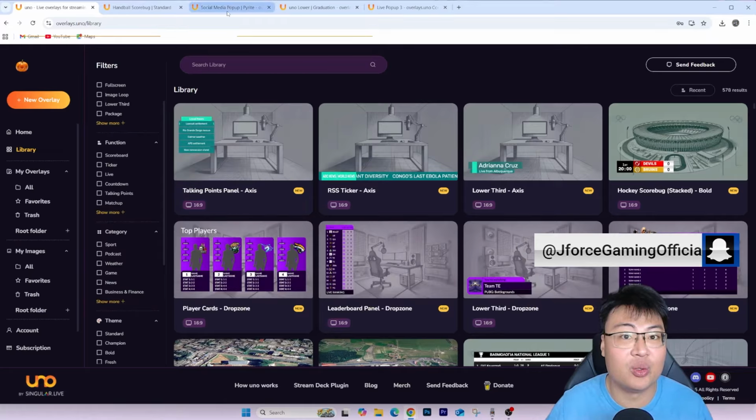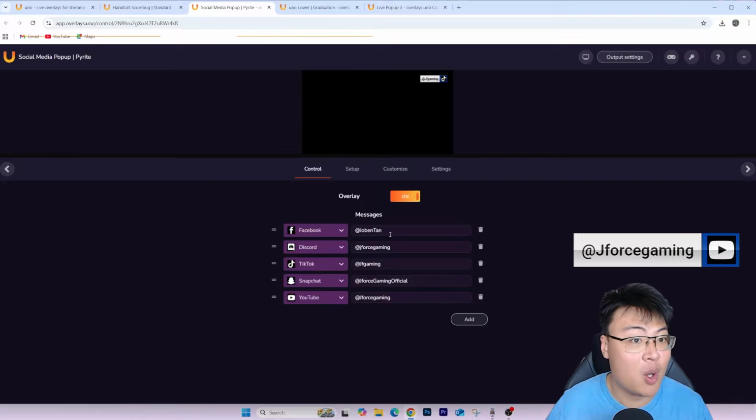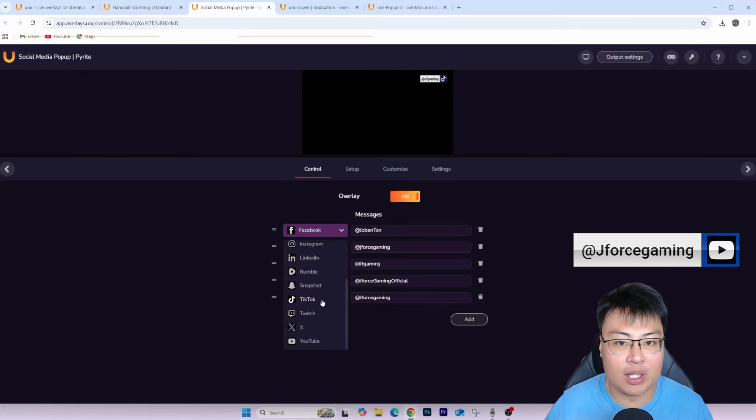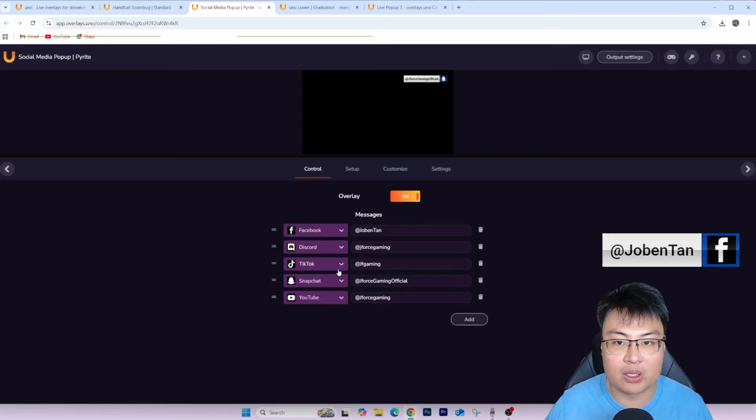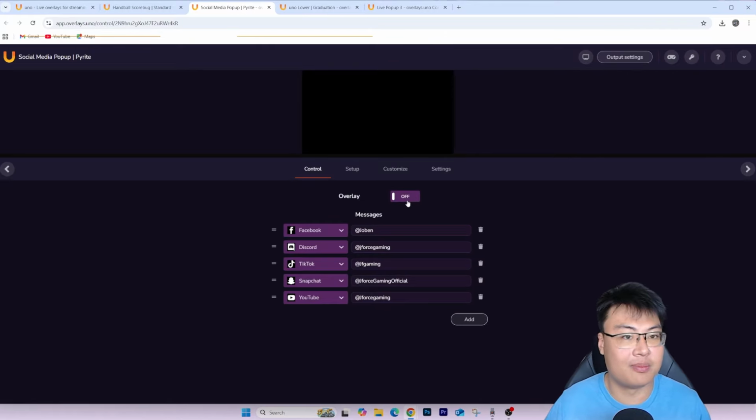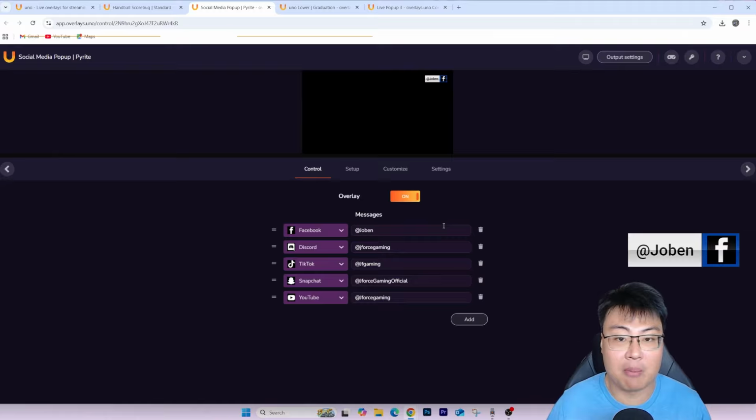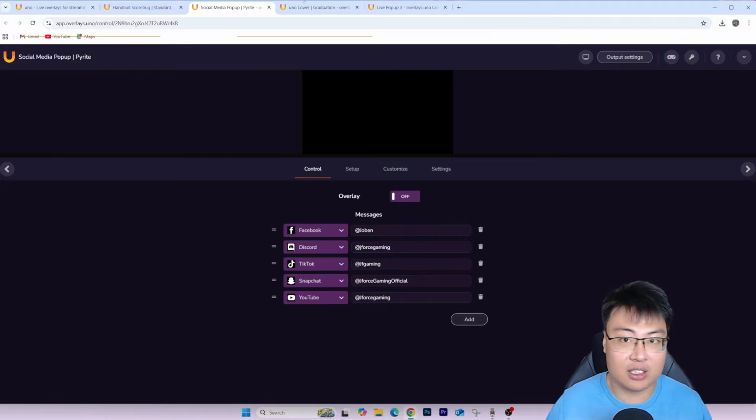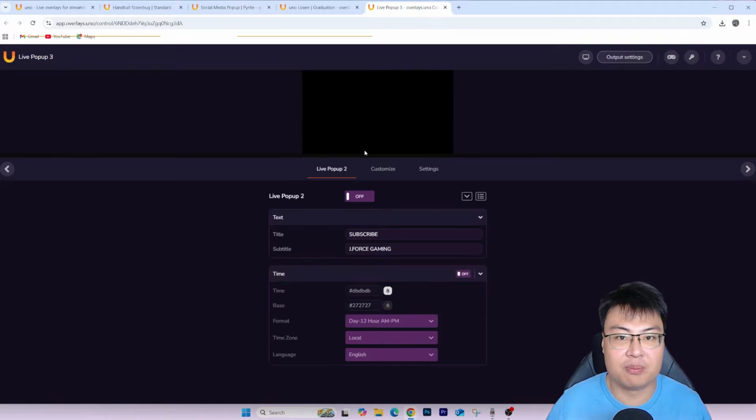If I go to social media pop-out, this is what it is, this rotating carousel. You can add your own custom social media handles right over here. For me, it's Facebook, Discord, all this, and you can customize them. You can just put Jobin as well. You can turn it off so it disappears, and I can just turn it on and it will come back again. So this is basically how I do it for this pop-up right here.